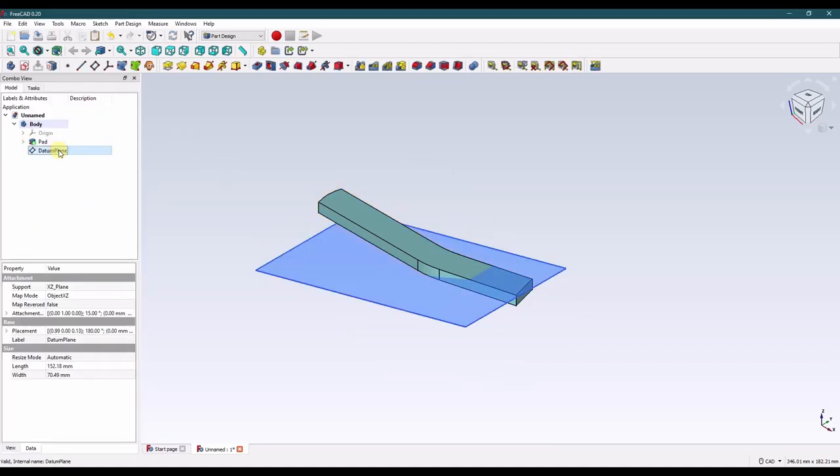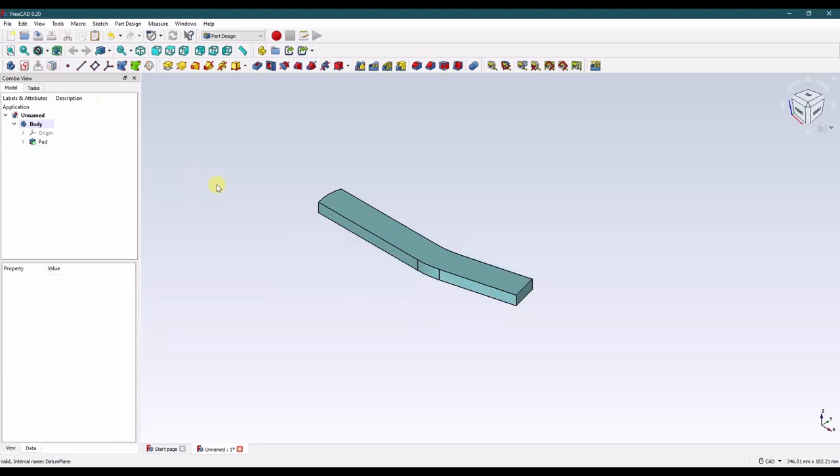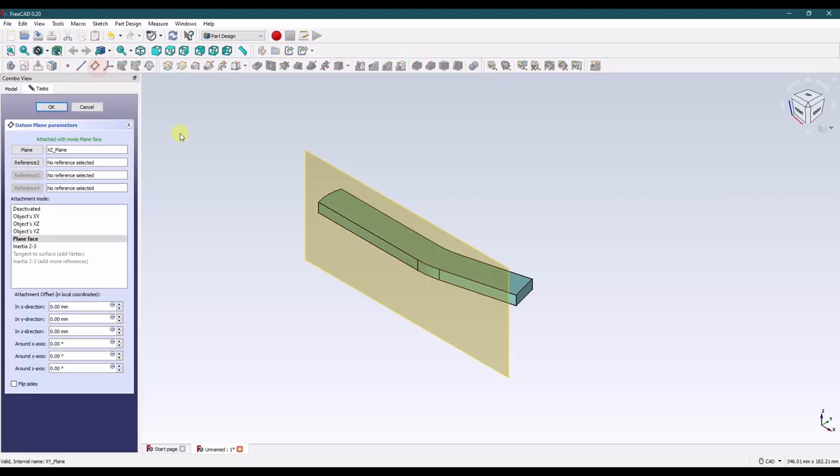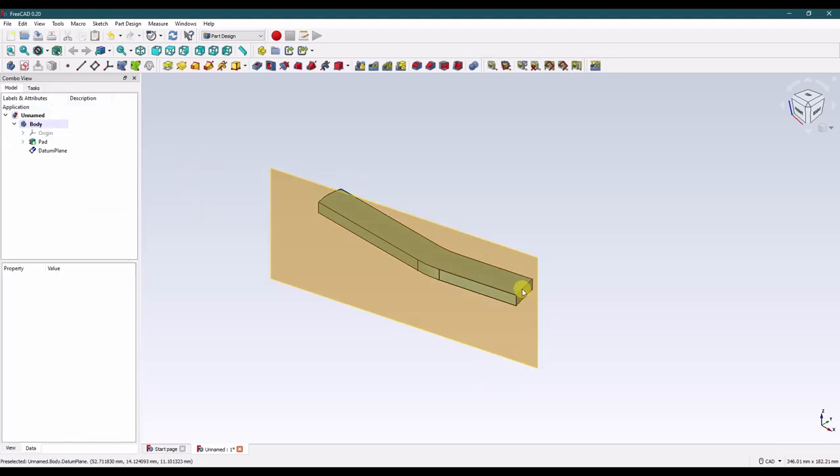All right, I'm not sure how that happened. I'm using the exact same method I used last time. So let's just do this again. I'm going to grab the XZ plane to start with, make a datum. Okay, that worked better. And then we want to increase, yes, that's what I want. Increase that to 15. Click OK.